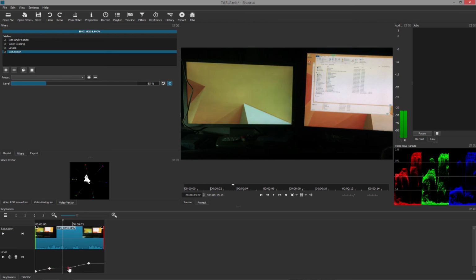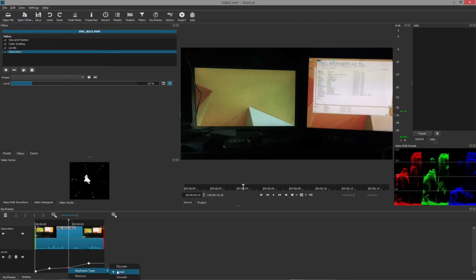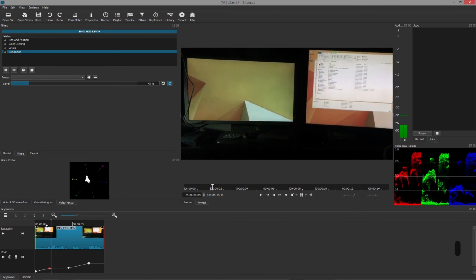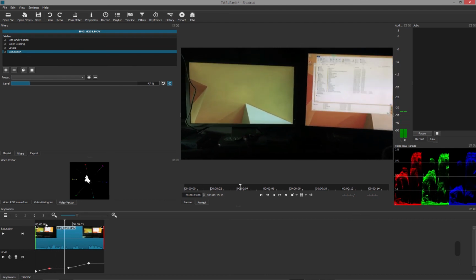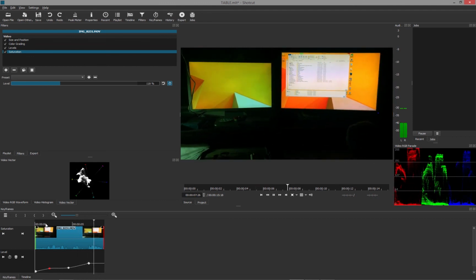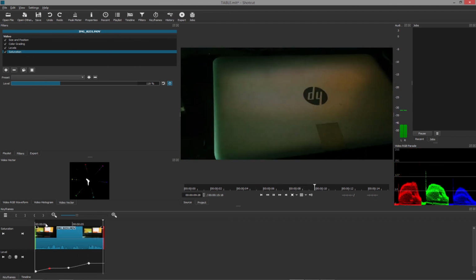This is the beauty of keyframes, if you get to know them. And let's just make it smooth. Open this one. Let's make it smooth. As it goes, it gains color, gains life.